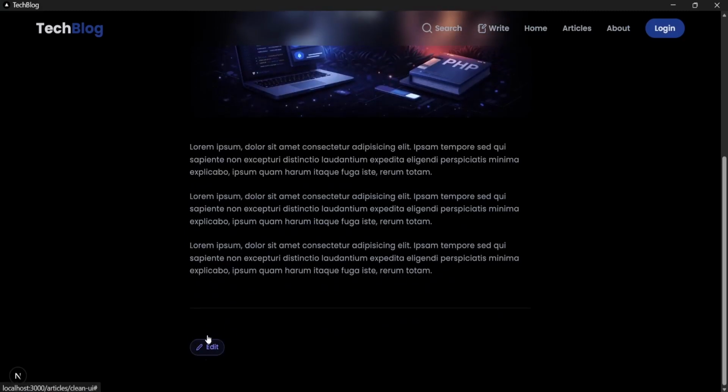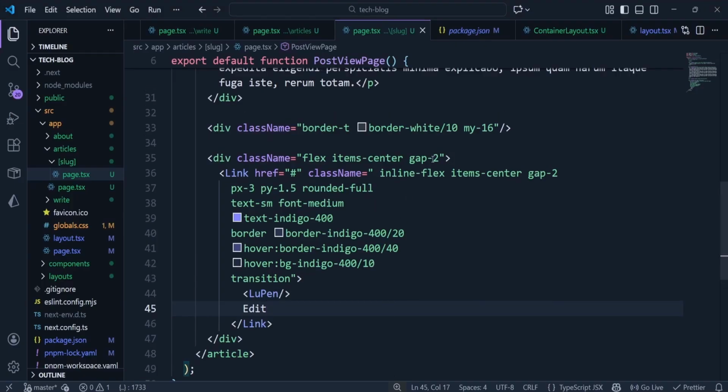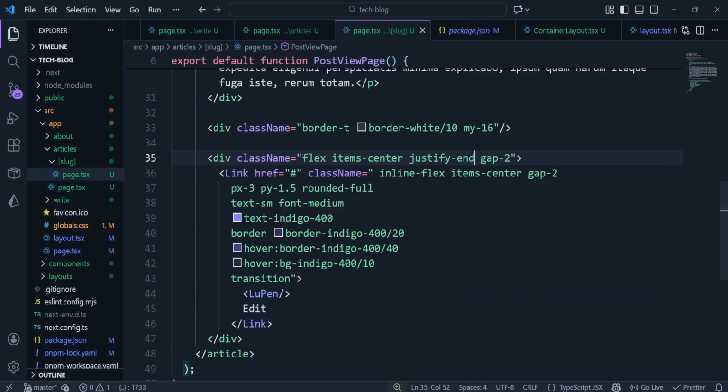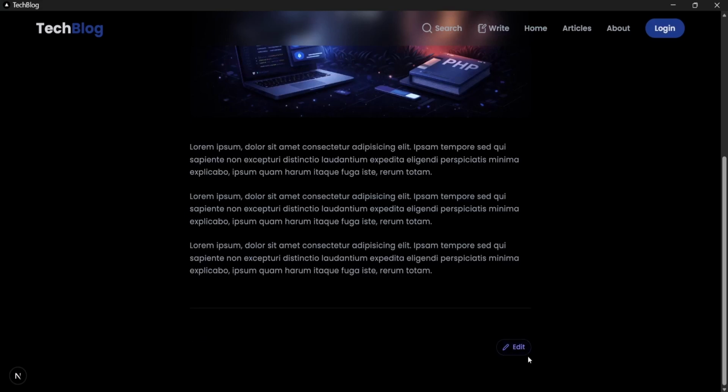But I don't want it to be here. I want the action buttons to be on the right hand side. So I'm going to give them a justify, I'll give them end. That way, both the edit button and delete button we're going to create are going to be on the right hand side right here.